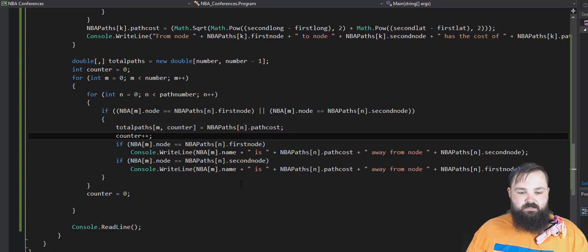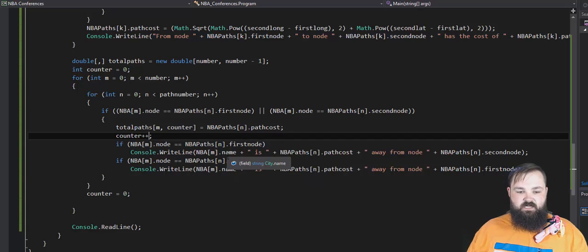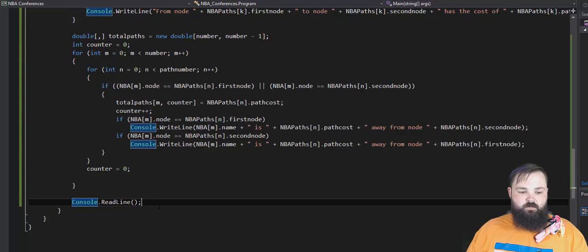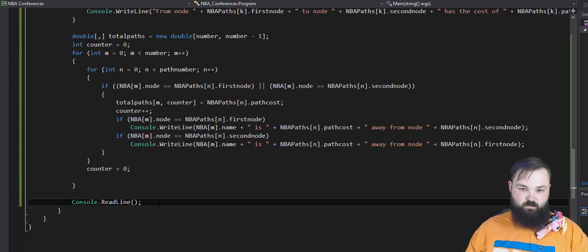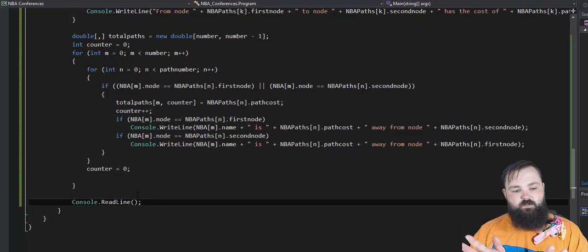And then what we do here is, just for clarification's sake, if the node that it's finding is the first node, then we need to make sure we compare it to the second node. If the node that it's finding is in the second node, then we need to compare it to the first node. And then we just say the name of the city is this far away from node blank. And then we reset the counter. This console.readline is just a way for me to stop the program and allow me to analyze what's been printed so far. So I think this is a good time to go ahead and test what we've done.